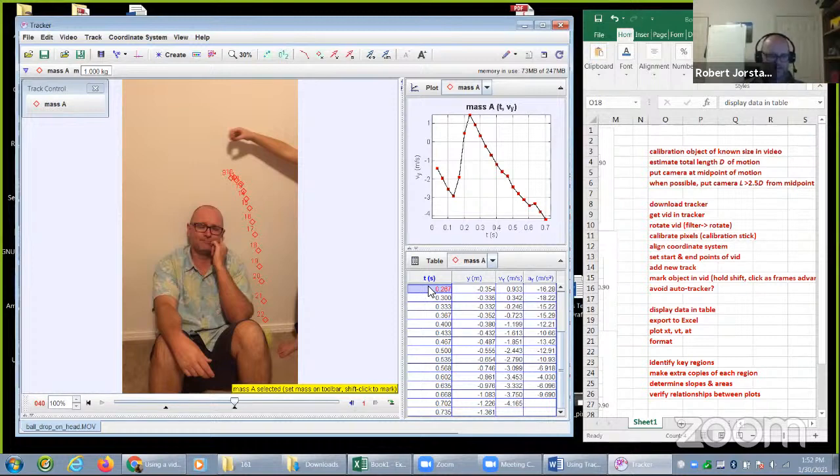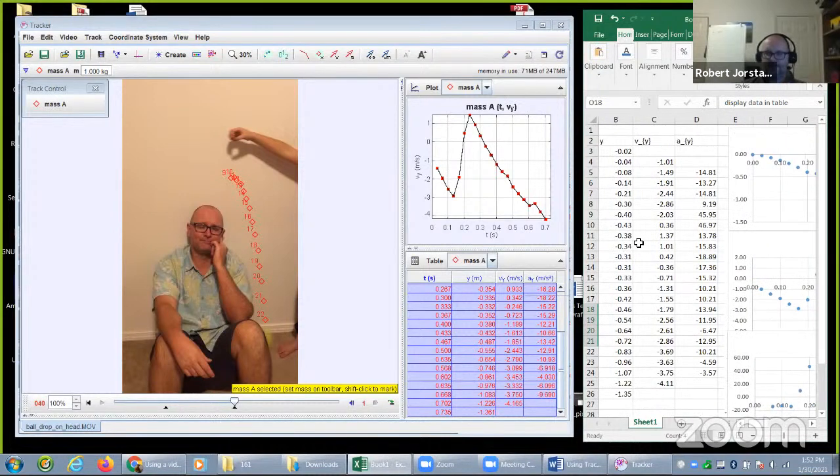So I'm going to hit Control A for all, select all. So again, I click a random cell in here in the table, Control A, Control C. I check that I've got all my data, T, Y, V, Y, A, Y. Again, you might have X and VX and AX, whatever. I come over here and I can paste this data in right here.